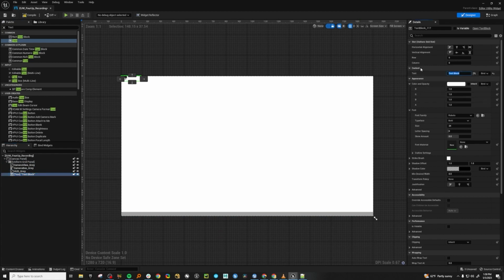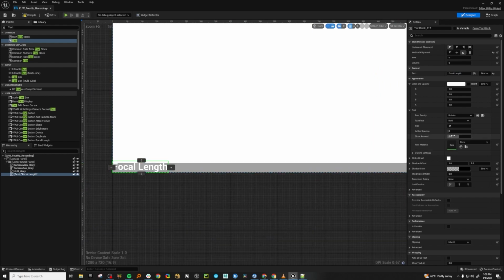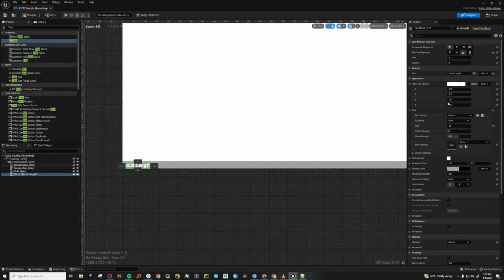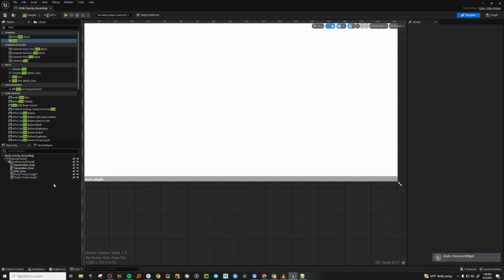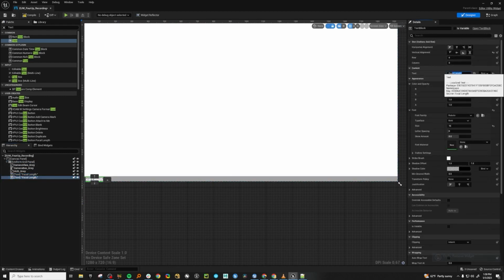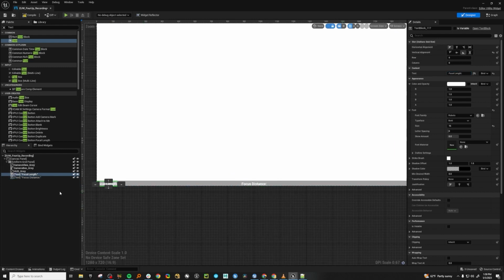And this is going to be called, let's do focal length. Oh, let's drop it. There we go. It's all big. Let's get it down. Let's put a colon after it. There we go. Let's copy. And this will be focus distance. Let's put that to the center. Let's name this a little better. TX label.